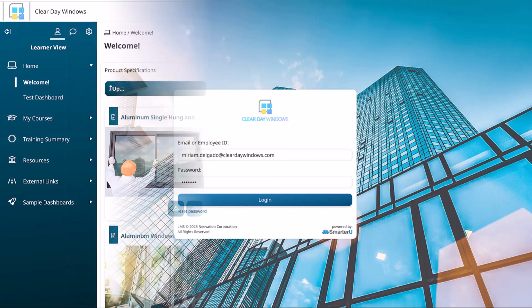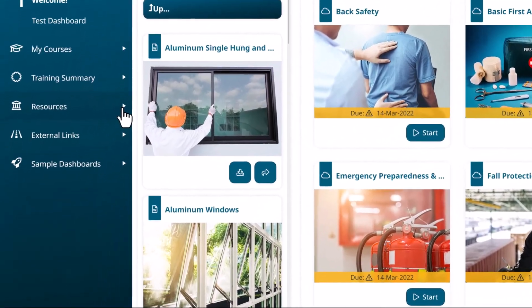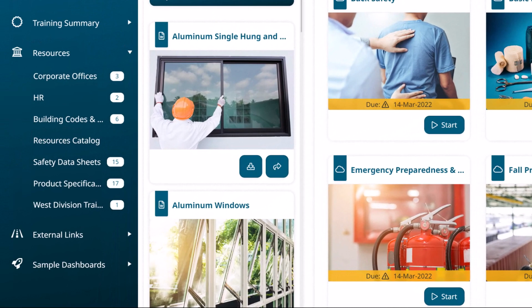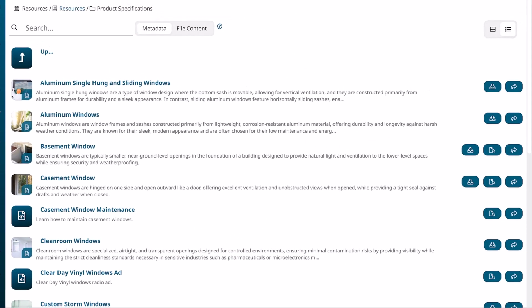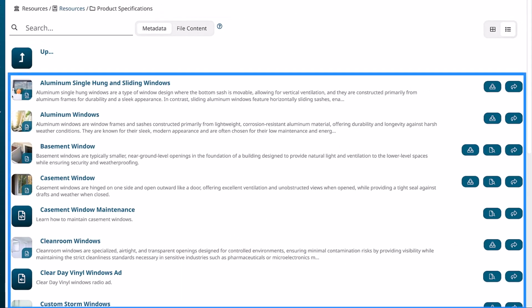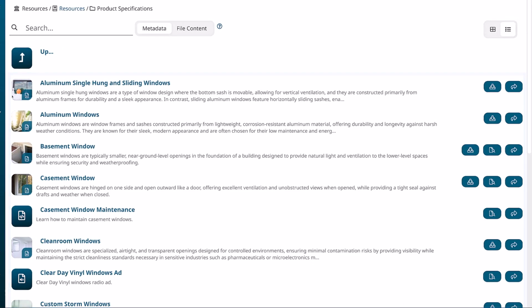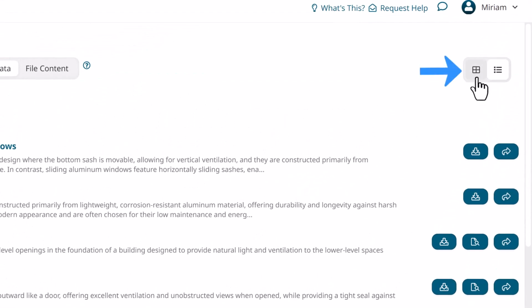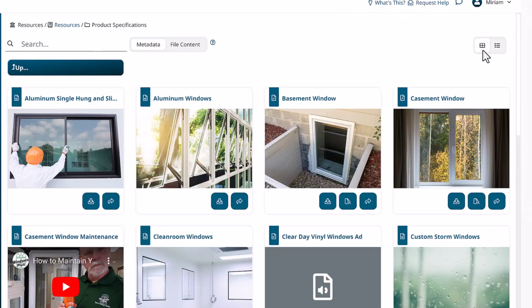Miriam logs into SmarterU LMS and navigates to the resources area. She sees menu options for building codes and product specifications. She clicks the product specifications page and sees a list of resources for each of the products that the company uses. At the top of the page, she sees a toggle for changing how the resources are displayed. She clicks the toggle, which changes the view from a list to tiles.